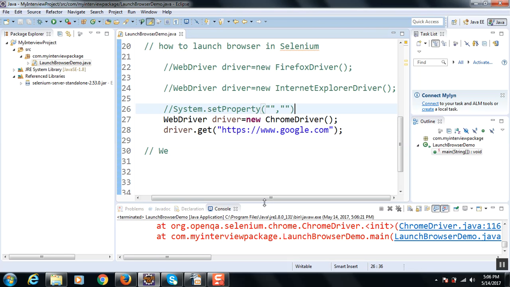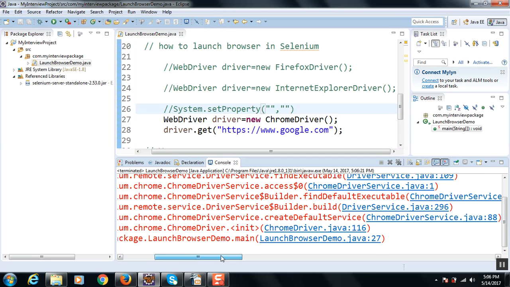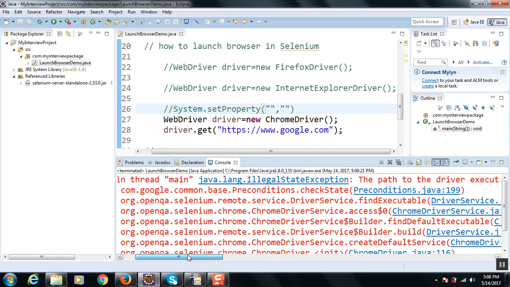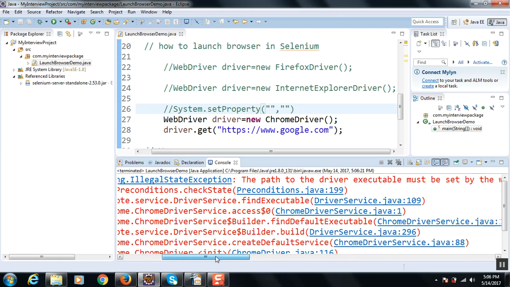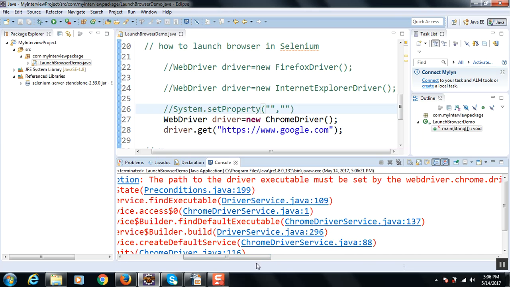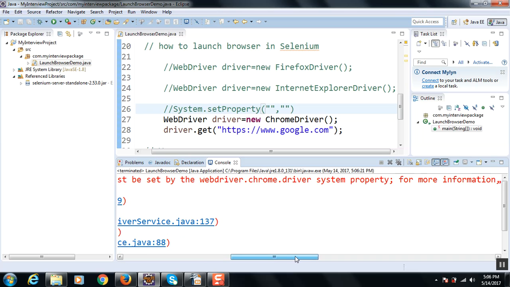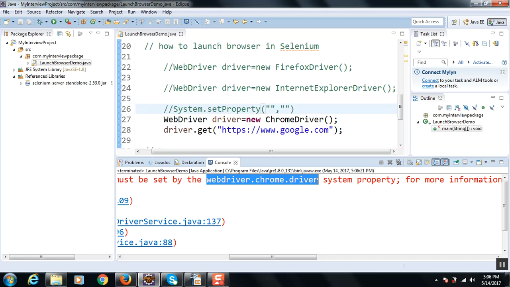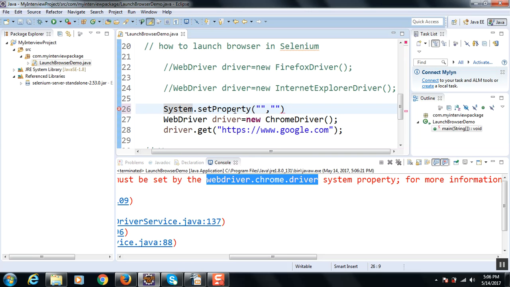Here you go, we got the exception, and the exception is pretty simple. Exception in thread java.lang.IllegalStateException: The path to the driver executable must be set by the webdriver.chrome.driver system property. So this is the property which I was talking about. So this is the key which I need to set over here. This is the key, and here you will need to set the path of the Chrome driver exe.